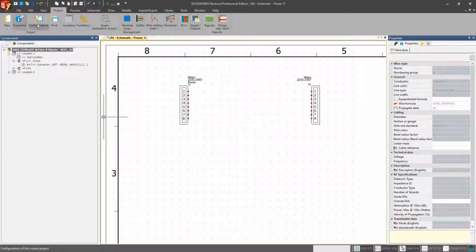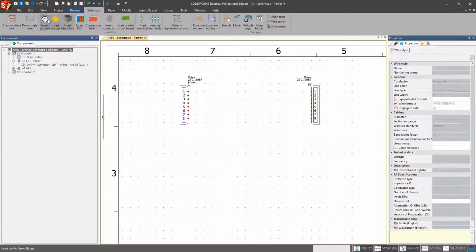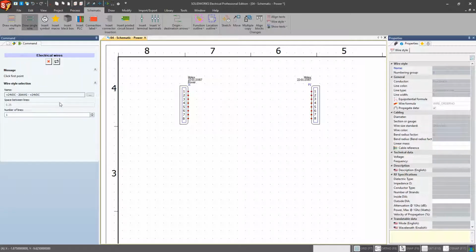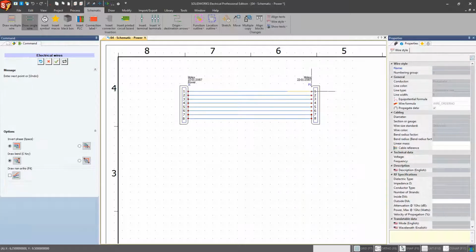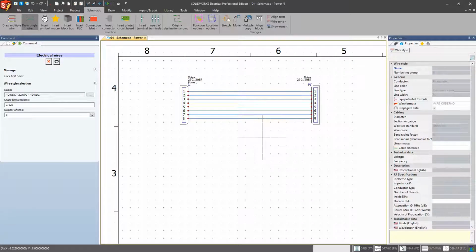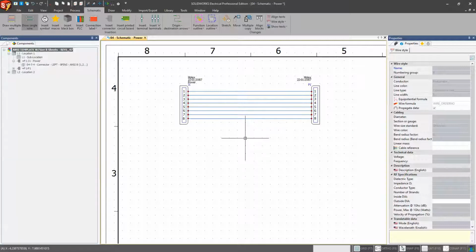In this case here, I'm going to go ahead and just draw a single wire. You can space the wires out depending on how many you have. In this case here, I have 8 cores. I'm just going to use this one wire style for every one. You do have the ability, like I said, to space out the space between each one of these. And just like that, I now have 8 wires.